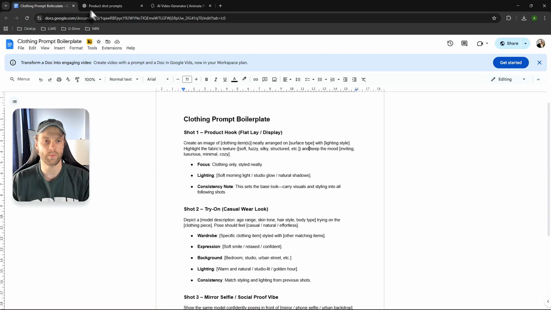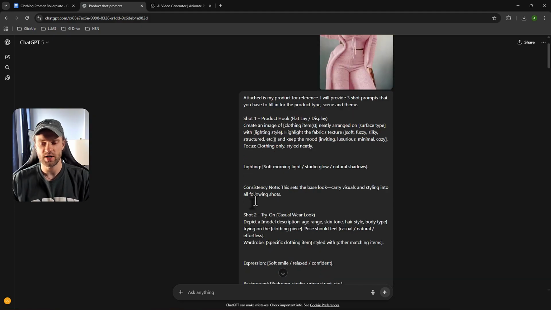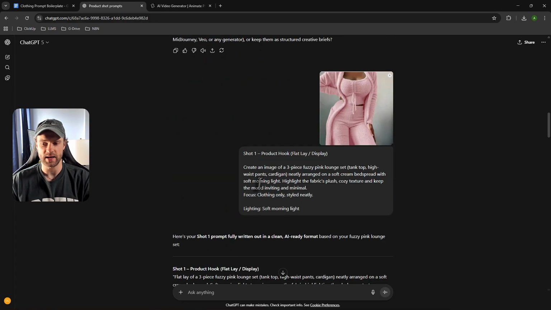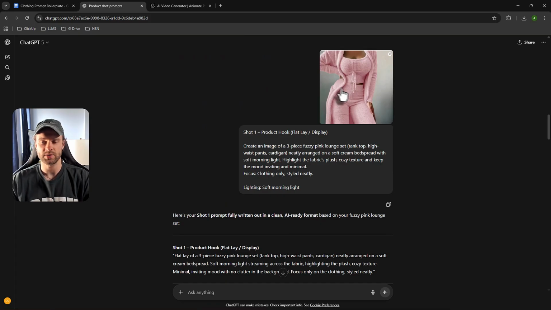And then we use my boilerplate right here to generate prompts like here. So we have these prompts, and then we're using these prompts with this image right here to now generate the images. So shot number one, for example, create an image of a three-piece fuzzy pink cloud set. We have tank top, high waist pants, and cardigan, right? And then we are describing the scene and everything.